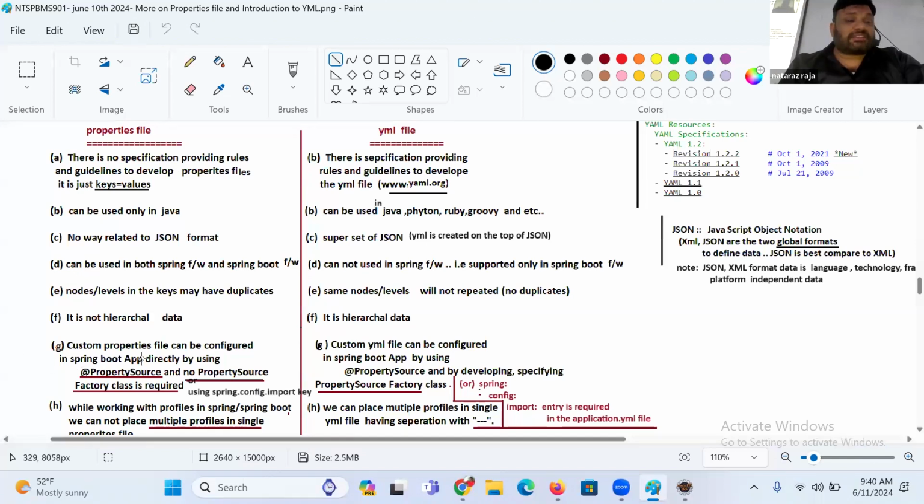Okay. A custom property file can be configured in a Spring Boot application directly using what? Property source, and no property source factory is required. Or using the spring.config.import key. To the main property file, another property file can be linked by using which key, guys? The spring.config.import key. Is that clear, boss?